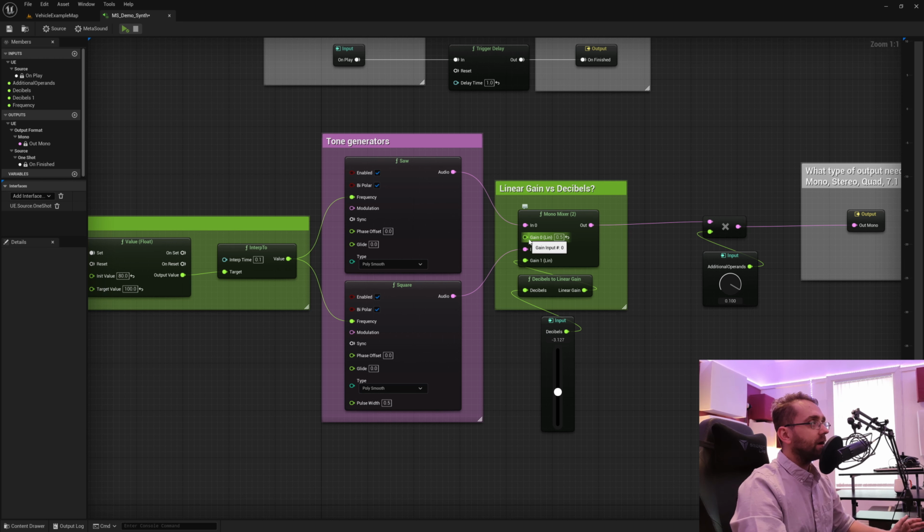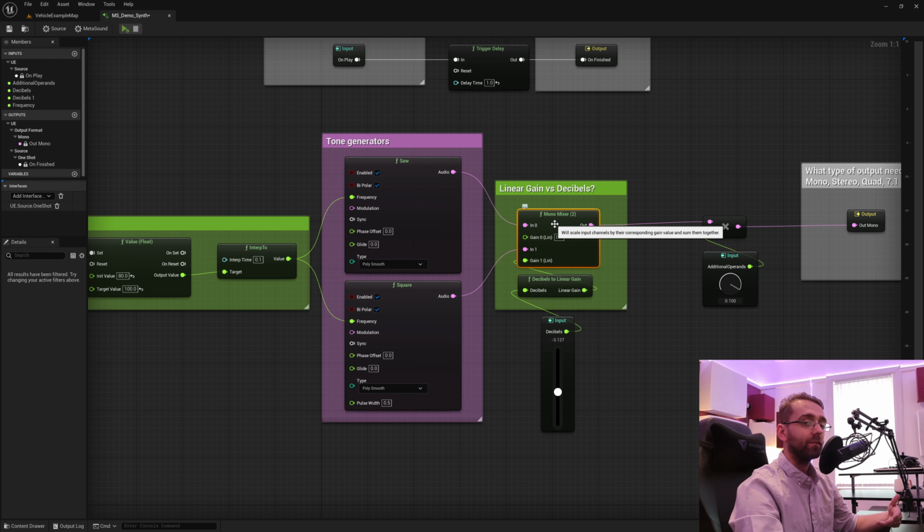Now you can see here we have these little green pins, and here it says gain 0 and then in brackets lin, which stands for linear. Now here it says 0.5. Now what does that mean? 0.5, if we're talking about decibels, would mean we are adding 0.5 decibels. But with linear gain, what 0.5 means, it means we are actually halving the input that it's received.